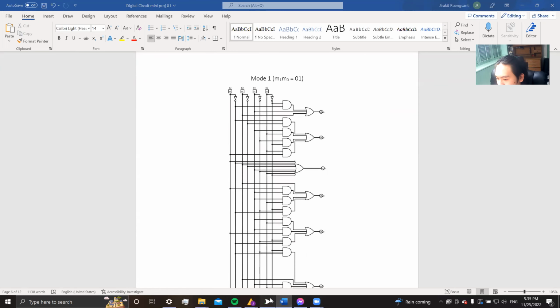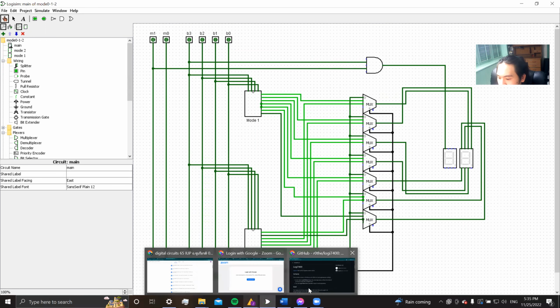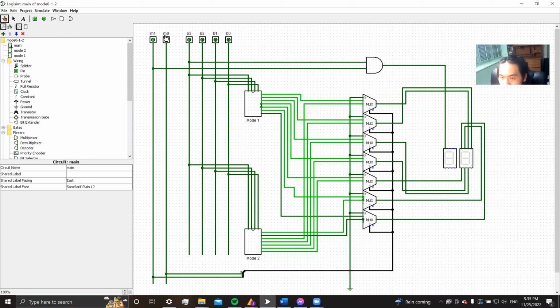Basically, we just poke the mode here. So we're going for mode 1. You just make it 0 and 1. Here comes mode 1.